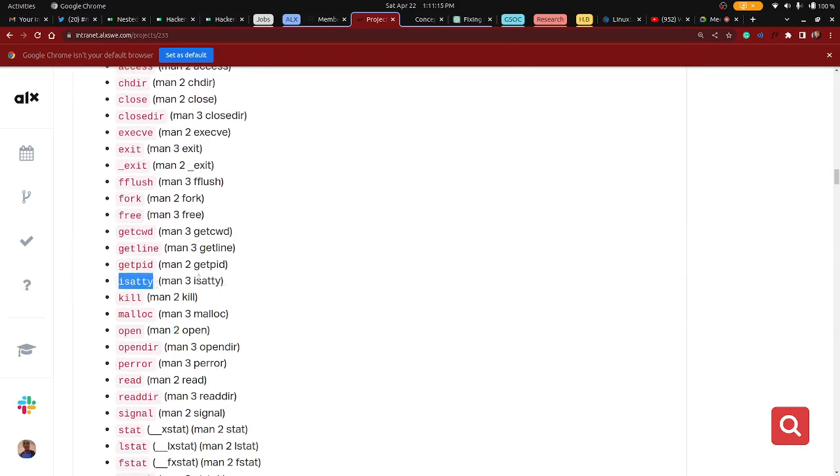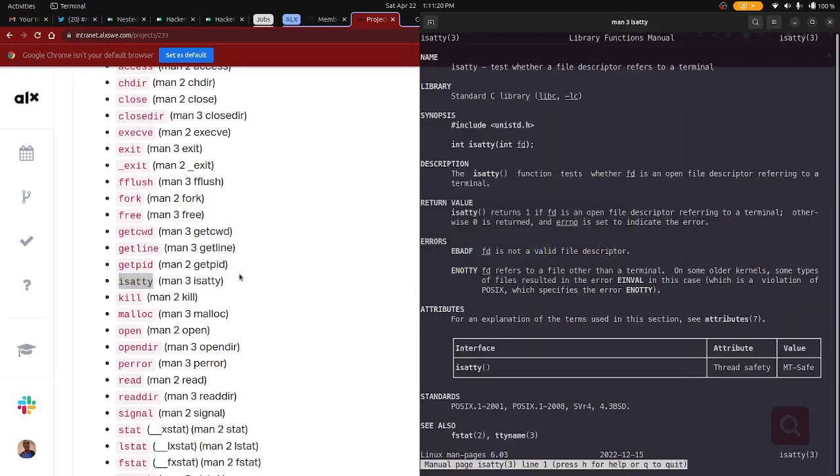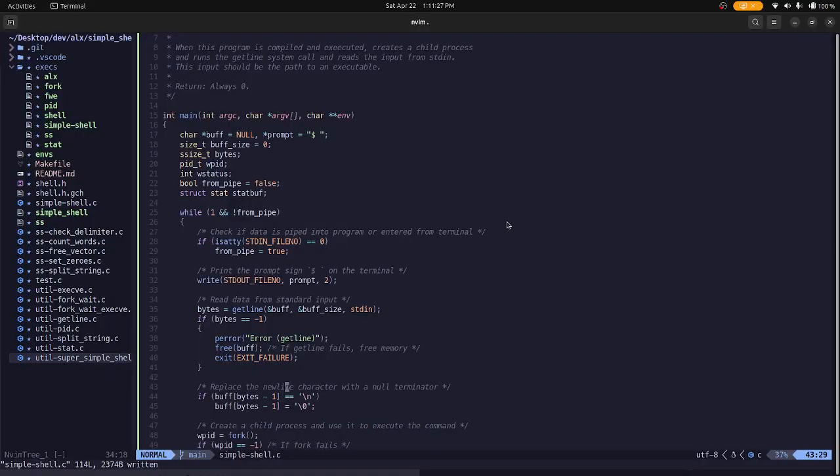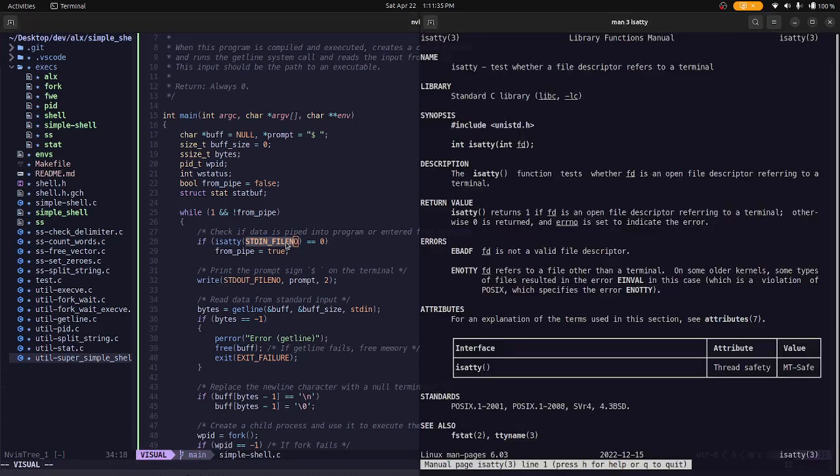What does this function do? Simple. The function reads what is in the standard input or any file descriptor you give it. So you can pass in standard input, standard output, any file descriptor to it, right? In this case, I passed in standard input, the STDIN file number. Long story short, in this case it reads what is in the standard input, and it checks whether that thing came through the terminal or came through another way that is not the terminal.